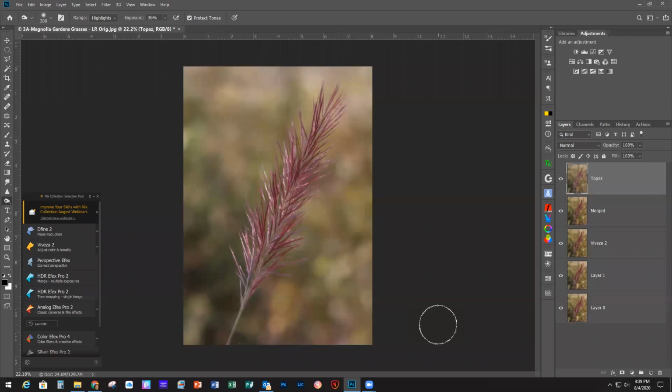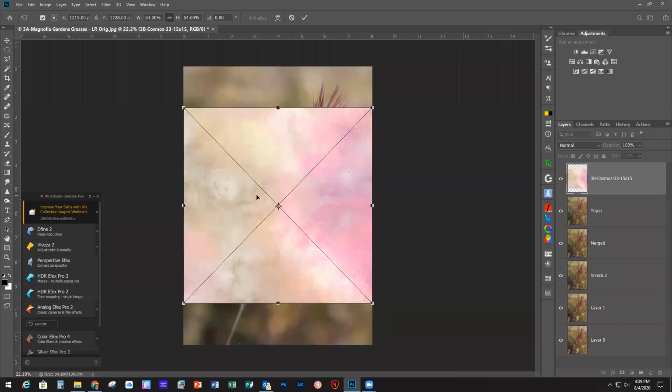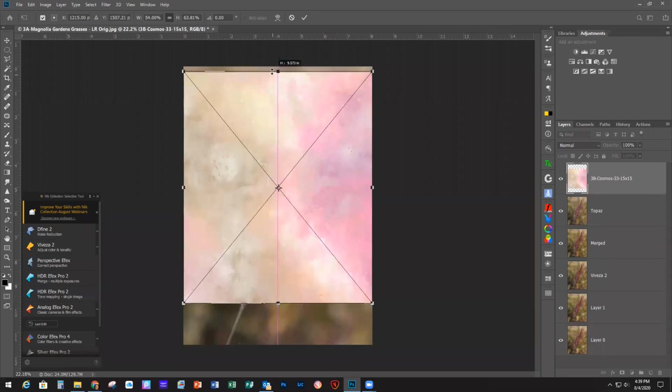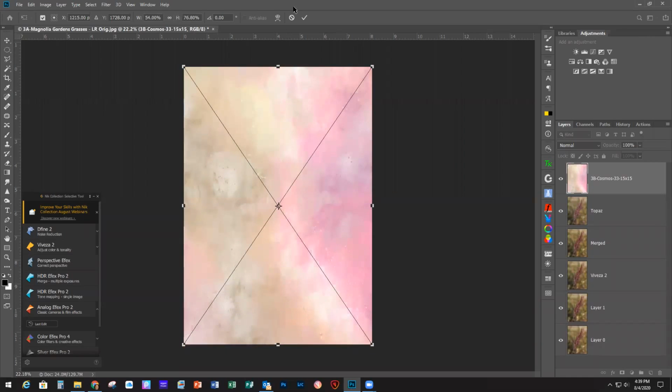And then I'm going to bring in a texture, and this is also one of mine. This is from one of the Cosmos groups. This is number 33, so that's the Cosmos 3 group that this one is in, because they each have 12 textures. There's 4 groups of Cosmos. All right, I have a question, but let me get through this first.